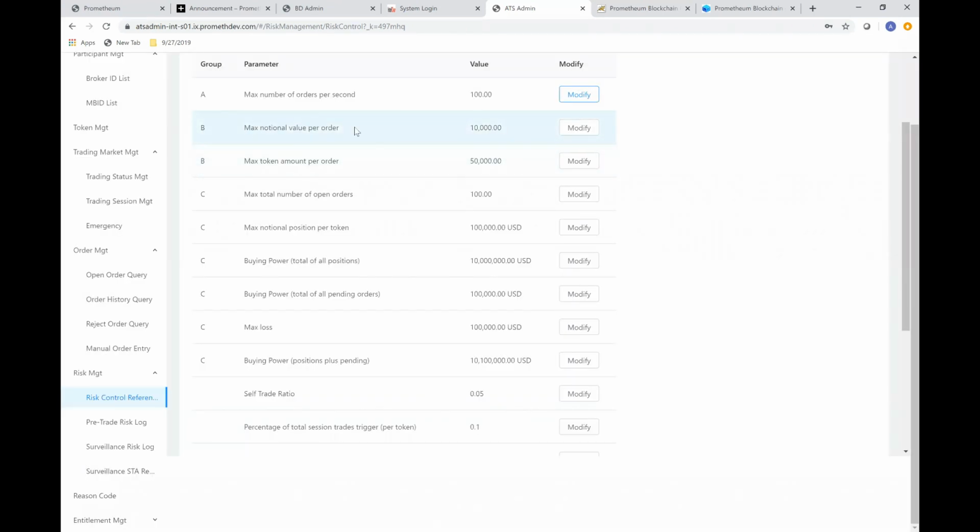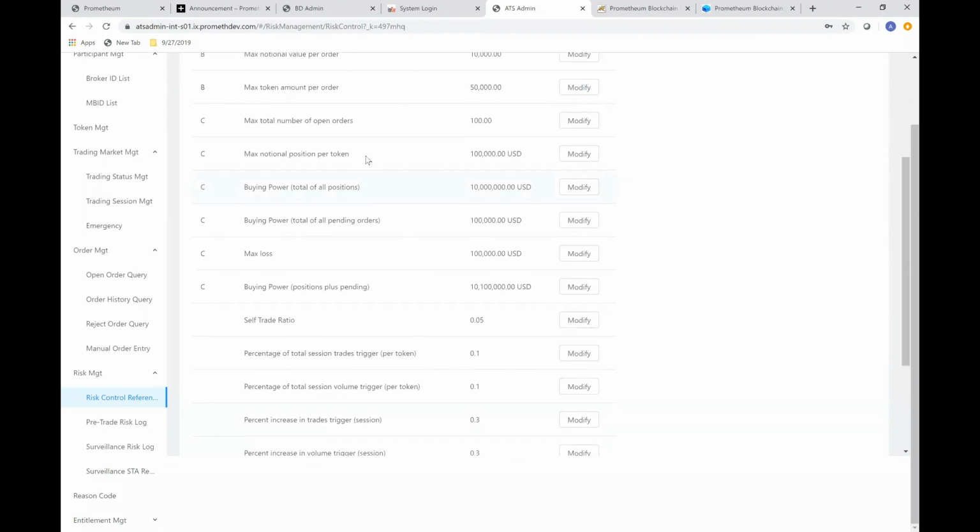We can do the max notional value per order. So that's just the maximum value of an order that an MBID is allowed to send. We can do a max token amount per order. So that's the max number of actual tokens in the order. We can control how many open orders an MBID has at any given time. We can control the max notional position per token. So for instance, let's say people are trading in lots of different tokens, we can control that on a per token basis. We also split the buying power up into different levels.